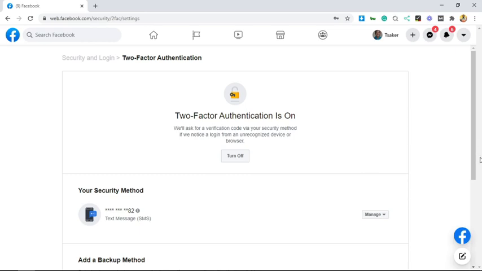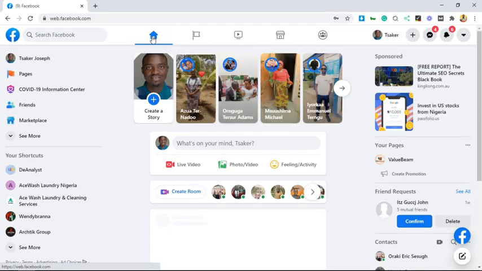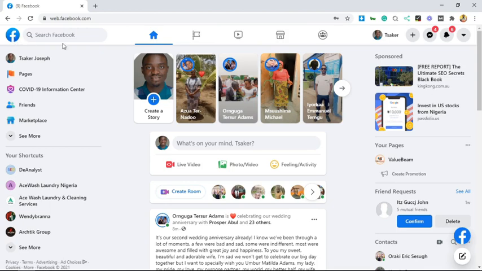But really, I don't want to change my two-factor authentication, so I'll just click on this home icon to go back to the home page. So we have talked about all the top menu items on the new Facebook user interface. So let's just talk about the side menus.